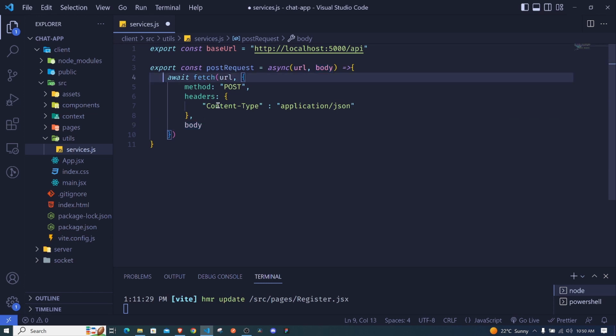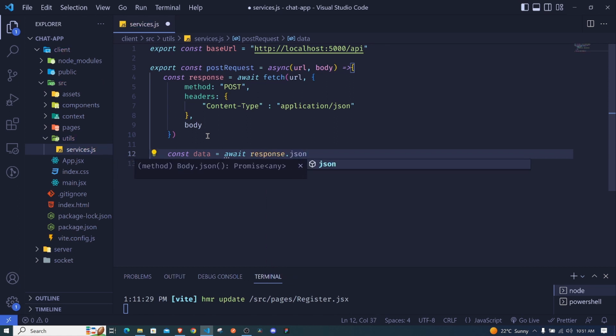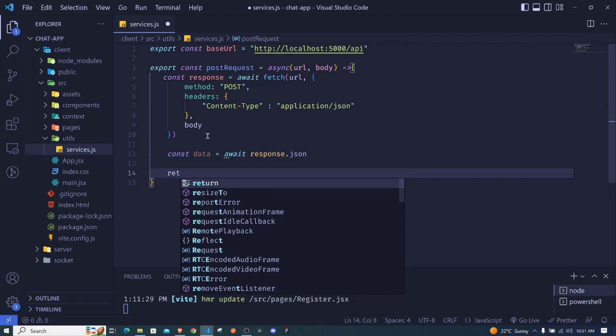Now we will be getting a response from this, so we can say const response will be equal to await fetch. Cool. Now in this particular response, we can extract our data. This is an object. It has a method called json. So right here we can get our data like this. We can say const data will be equal to await response.json(). And then the other thing that you can just do is to return the data. So we can say return data.